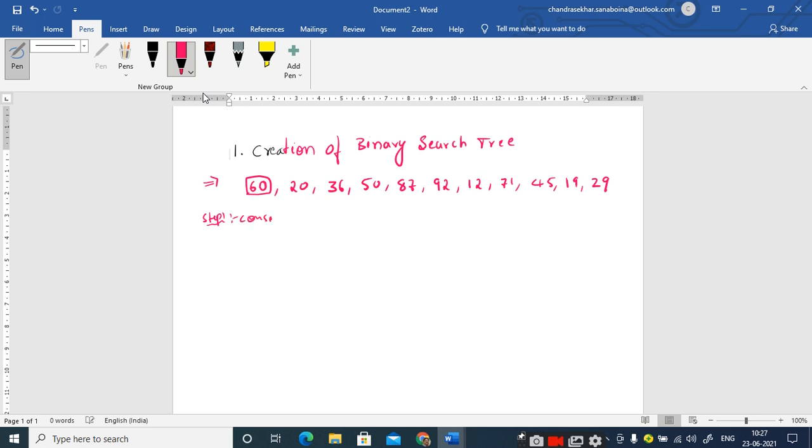Consider the first element as the root node, right? So you mark it as 60, and then from step 2 onwards, the process will be iterated. That means you have to repeat the steps. So you take the next element in the list of elements that is given in the question.